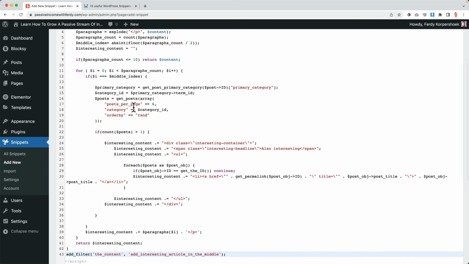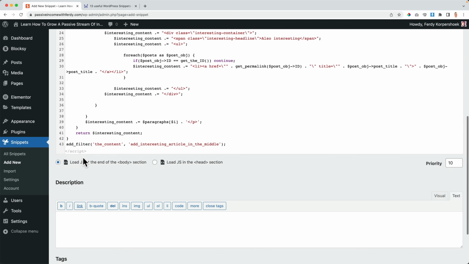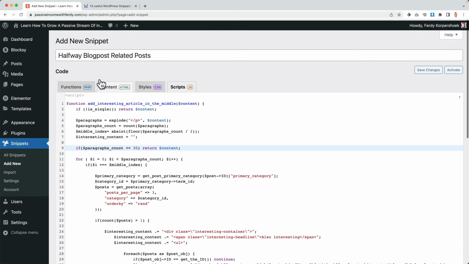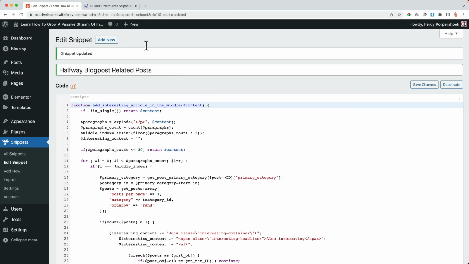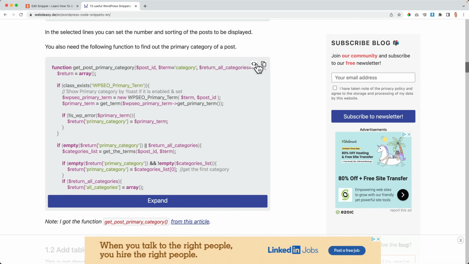I place it. Okay, where was it? I want to show 3 posts in a random order. Let's say after 30 paragraphs. I want to load it in the end of the body. And then I copy this, I paste it, and I say blog. Save the change and activate. Okay, we're halfway there. Halfway, okay. There's a second part. Need to copy that too.